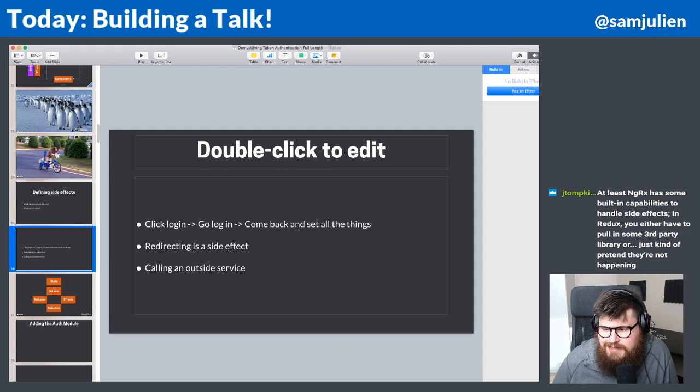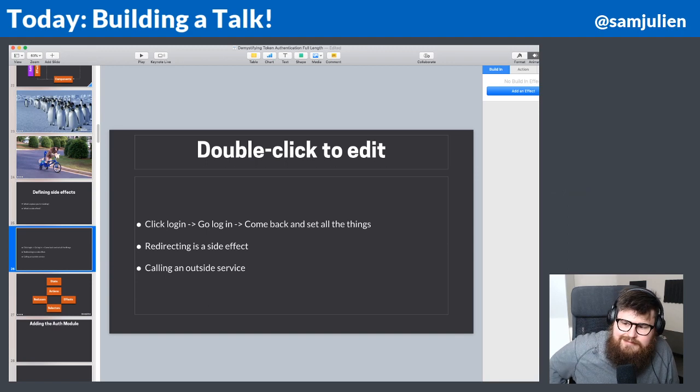Josh says, at least NGRX has some built-in capabilities to handle side effects. In Redux, you either have to pull in some third-party library or just kind of pretend they're not happening. Yeah, I will say, I really like effects in NGRX. I really like them a lot. I think they're easy to follow, because it's an explicit place.